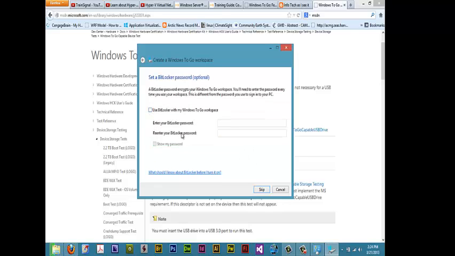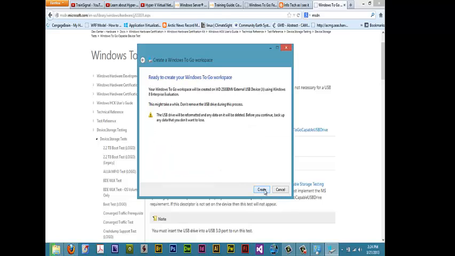Now, if I want to encrypt it, which I probably should, but I don't, you can, and you can also choose to encrypt only the used portion of your stick, or in my case, this external hard drive, or to encrypt it all. Now, if you have rewritten that stick a lot of times, you might want to encrypt it all, depending on how sensitive the data was. But we're going to skip this for now.